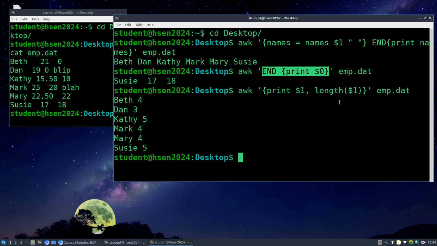You have the opportunity to do things to every single record. You have the opportunity to do something at the end after you've processed all the records. You have the opportunity to do something at the beginning using begin. Does that make sense? We're going to look at a few more examples so you'll get an idea of the variety of things you can do, because you can do a lot more structured programming with AWK, certainly a lot more than you can with SED. SED is very powerful, but it's limited as to what it can do.